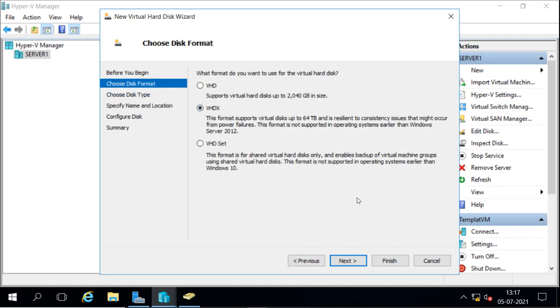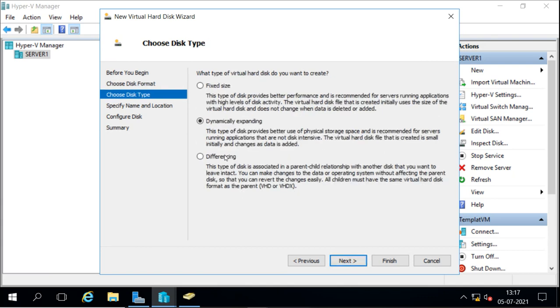So when you create the disk, you have these types. Now there is a differencing type. What is this? Fixed size will use the whole size, whatever size we give, it will allocate the whole size from our real disk. Dynamically expanding means it will use only the space which is required. Otherwise it will not allocate the space from our local hard disk.